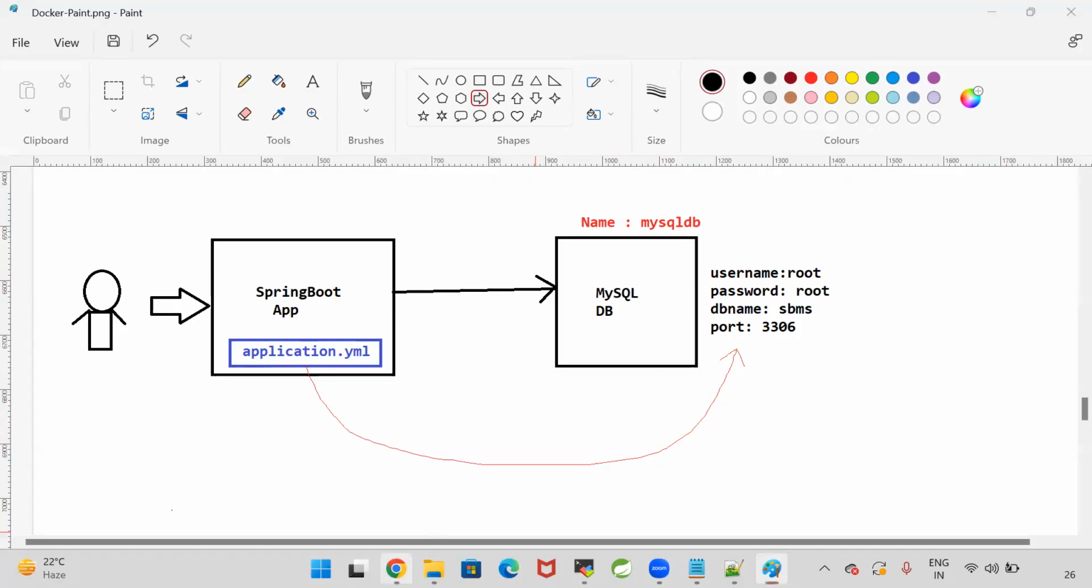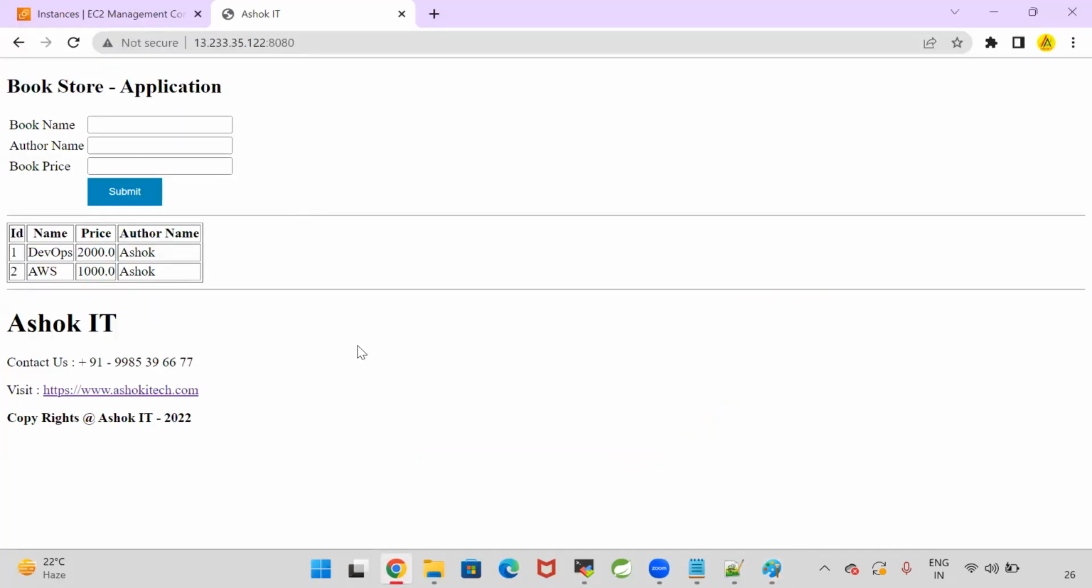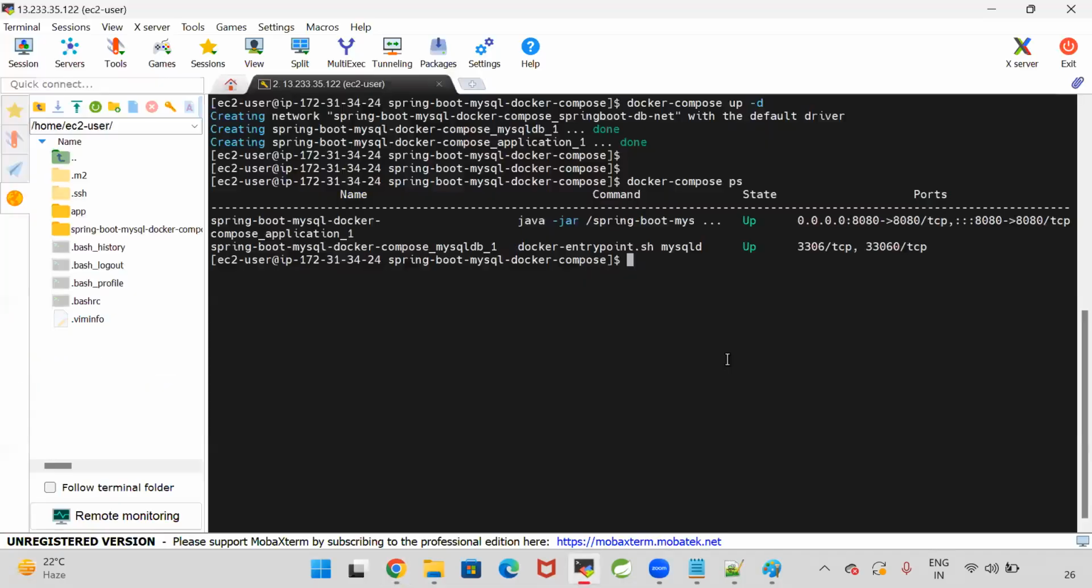Fine, my application is up and running. People are able to access my application, and they are able to insert records into it. Now, for example, I have some problem with my containers. I want to stop them and recreate them. So let me go for docker compose down.